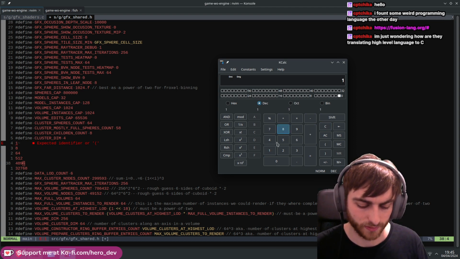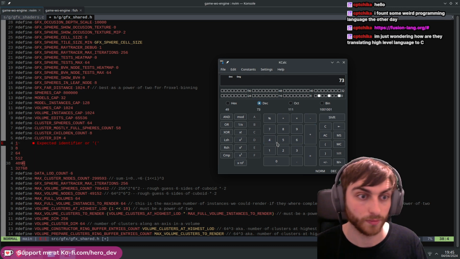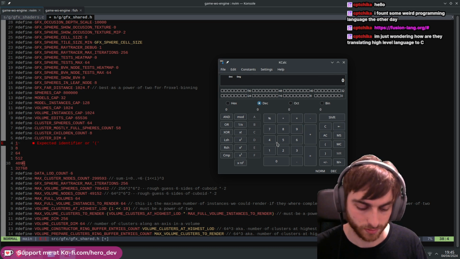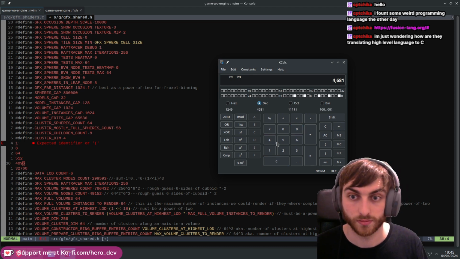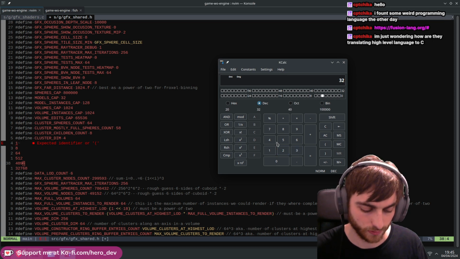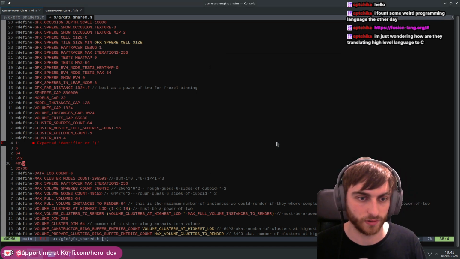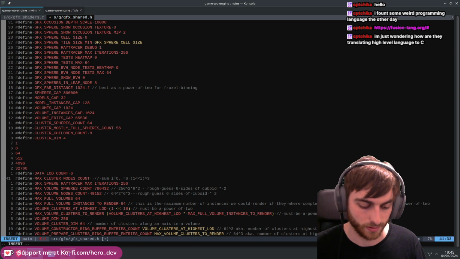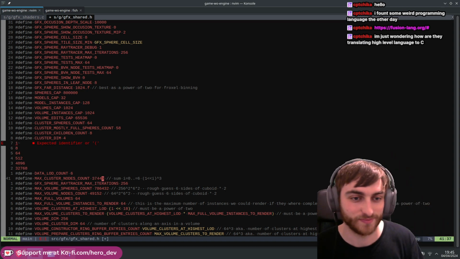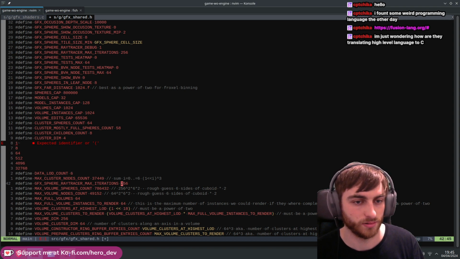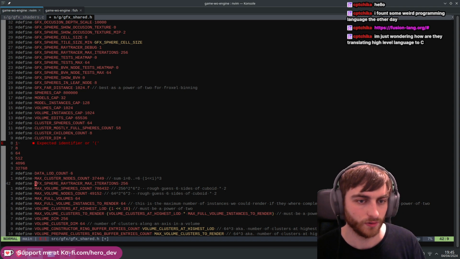So 1 plus 8 plus 64 plus 512 plus 4096 plus 32768. Alright, there's our new maximum number of cluster nodes. It's way less. It's probably just 8 times less. No, it isn't. So there's that thing corrected.